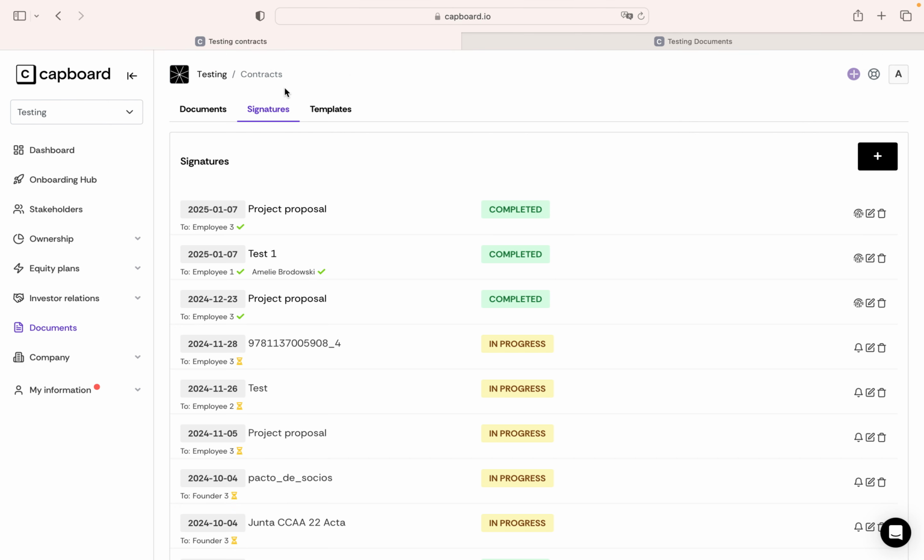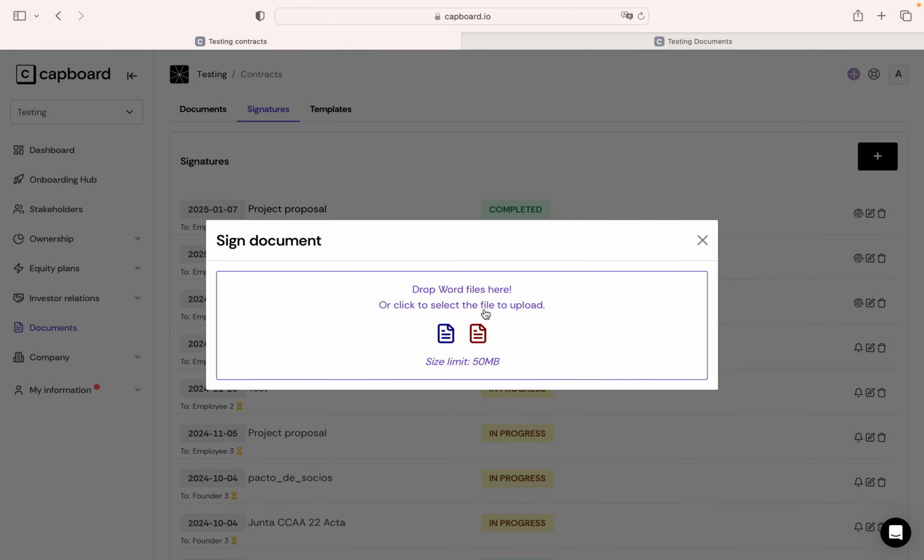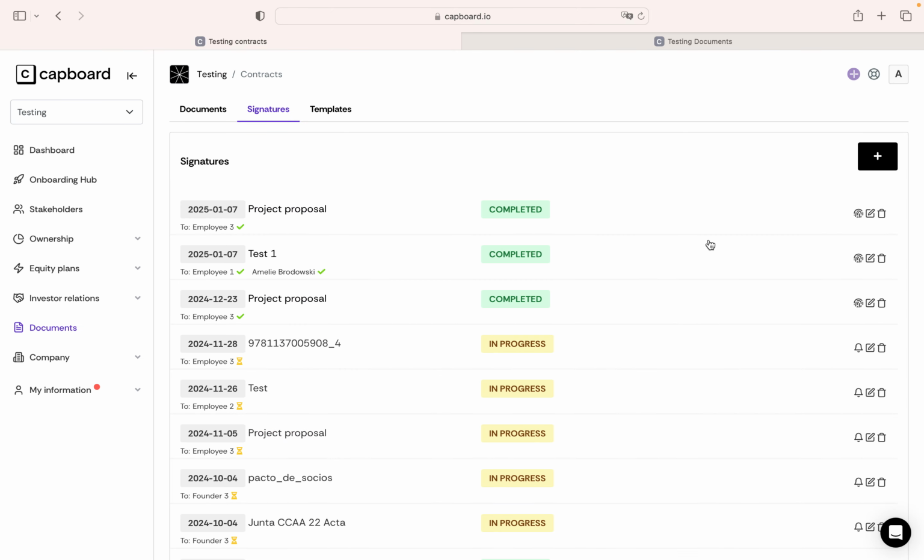Then you can also create signatures in Capboard. Here you just click on this button and upload a PDF or Word document and select where you want to have the signature, add a person, and then send an email out through Capboard, and then you can automatically track if someone signed the document or not. For example, I still have a pending signature, which I haven't done yet. So that's how you can see if you still have a pending signature. And here, for example, that's me in this case, employee 3, and still in progress because I haven't signed it yet.